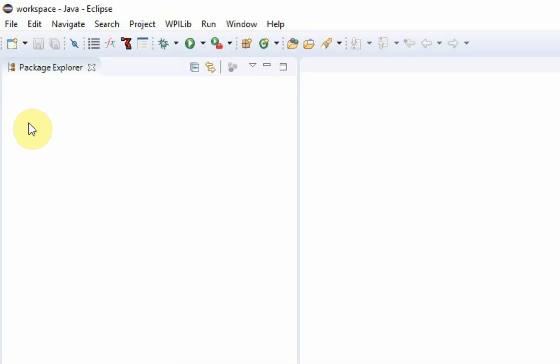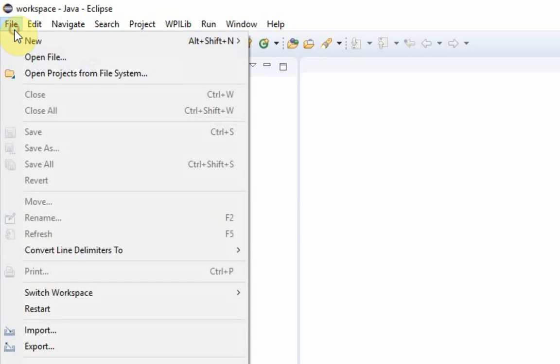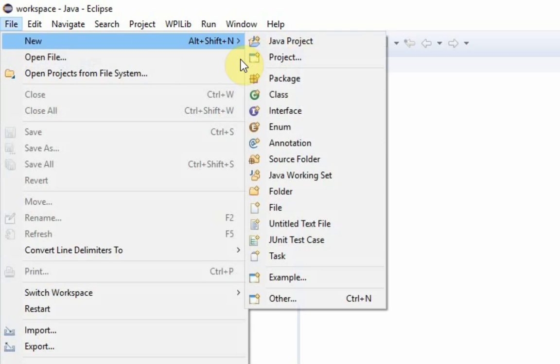The first thing I'm going to do is create a new project. So if I go to File, New, and all the way down to the bottom, I pick Other.